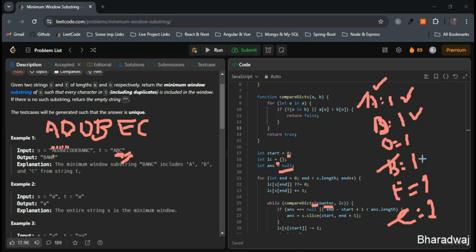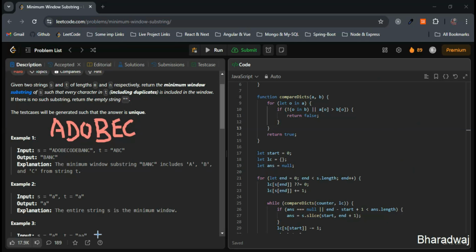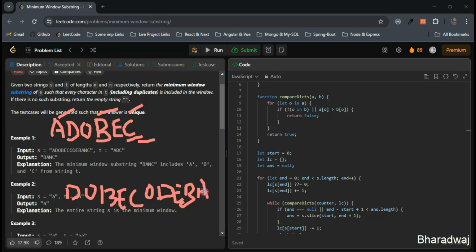Next, we'll carry on the iterations. I'll not show every iteration. I have just shown you one example where you get all the characters in the substring, basically A, B and C. This is one substring. The next substring, when we carry on the iteration, is D, O, B, E, C, O, D, E, B and A. This is the next thing.